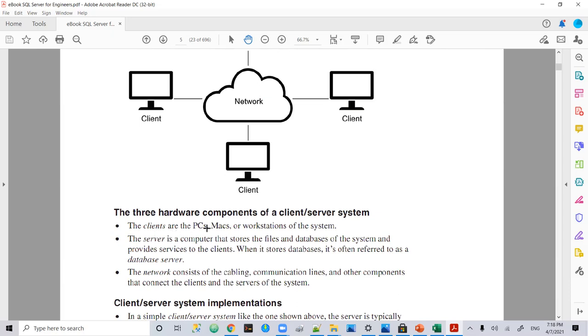The clients are the PCs, the Macs or workstations of the system. So these are all your clients. Anything that you can use to access through a network or through a database or through a web browser, maybe when you use Google Chrome or Internet Explorer to connect to a database or to go online, those are your clients. It can be your phone, it can be even an ATM machine. All those are clients because you're using it to connect to the backend, to the data, to the database or whatever. So clients are your PC, your Mac, your workstation of the system.